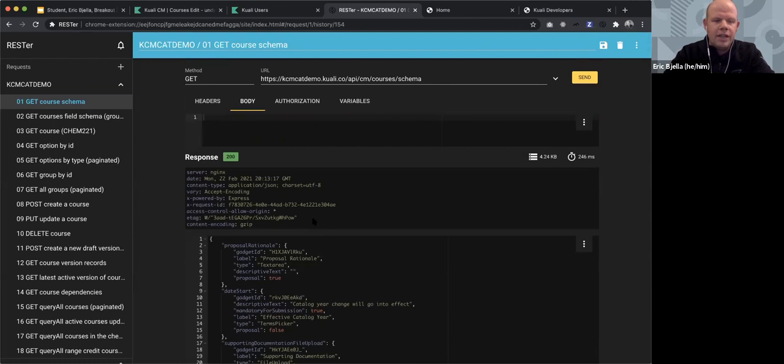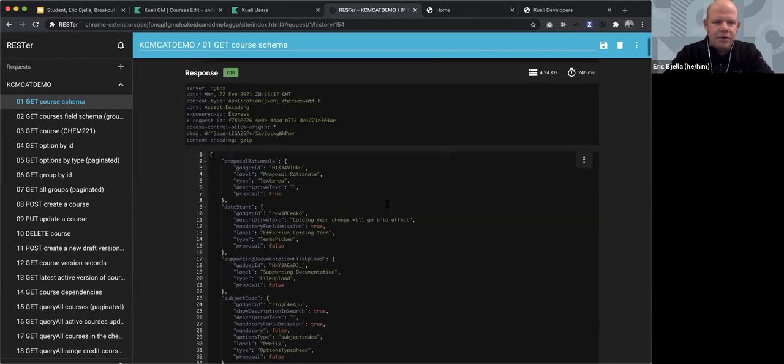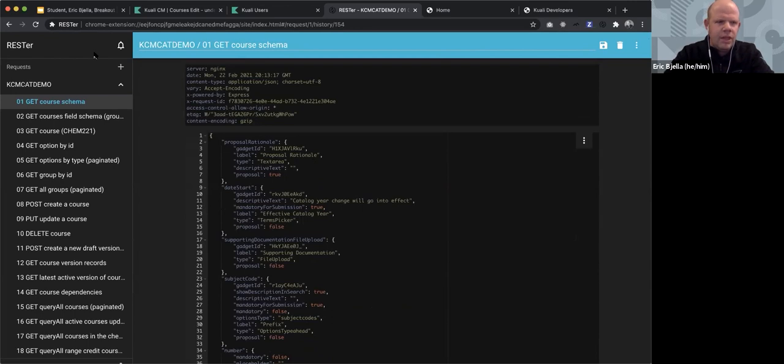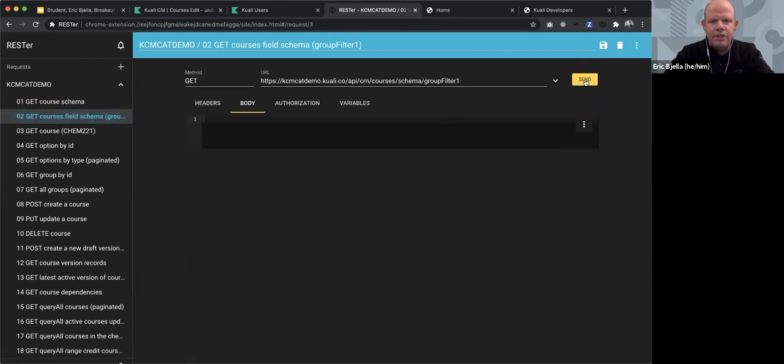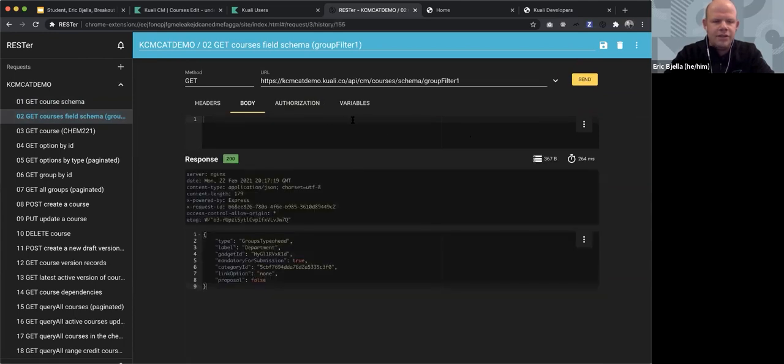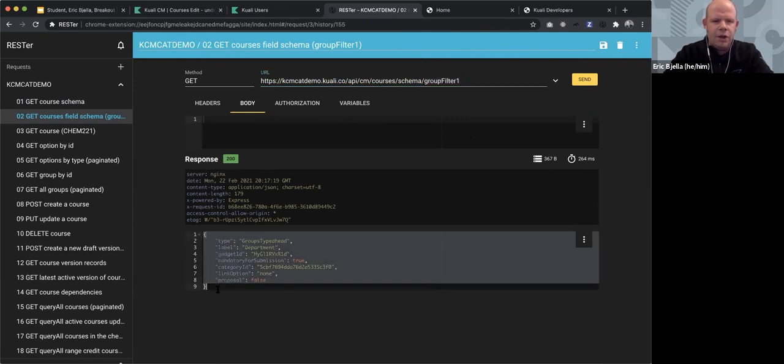So if you wanted to get all of the schema for courses, you can simply make this schema endpoint call here and then retrieve that. And then you can also, clicking into this one, if I go ahead and issue this request, you can see I'm only getting the schema for this group filter 1 field. And so that's just going to give you a much smaller payload.